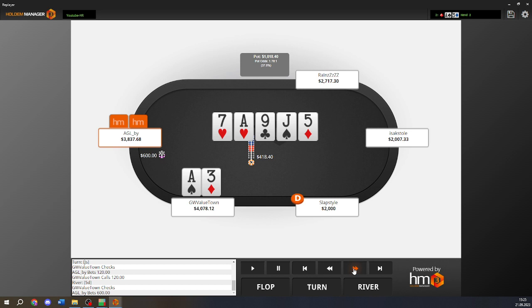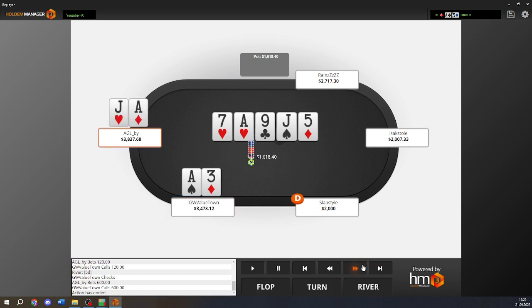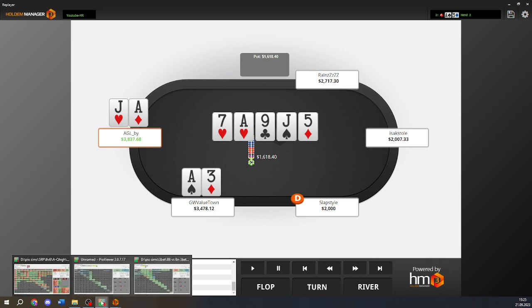So I think I would rather call here with ace-3 than ace-10, for example. Despite the 10 blocking some straights, it also blocks a lot of bluffs. So I think ace-3 is a pretty nice bluff catch here. And I went for the call, but unfortunately was not good this time. So let's look at the sim.